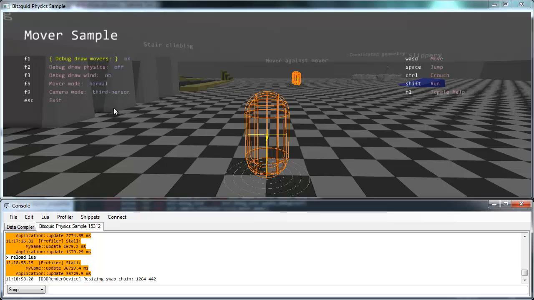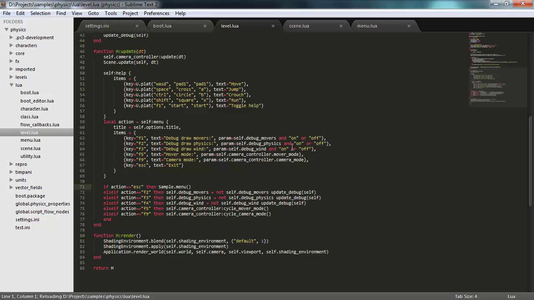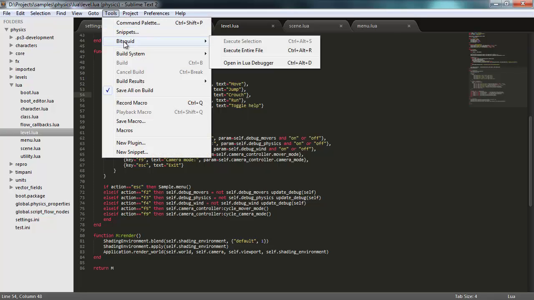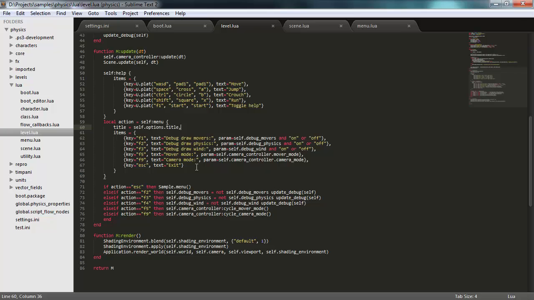We actually also have integrated functionality into Sublime Text. So if you install our Sublime Text packages, you will have a Bitsquid menu here under Tools, where you can choose to execute a particular file that you're working on. And the way code works in Lua is that executing a file is actually the same thing as reloading it, as you're rerunning all the function definitions in that file. So another way of working with changing and reloading code is to just edit the code directly here in Sublime Text.